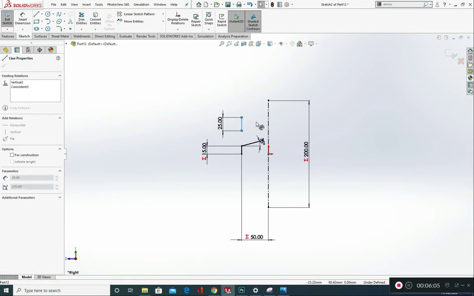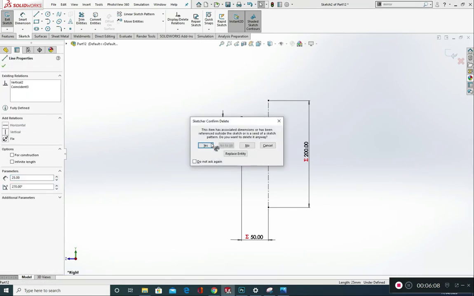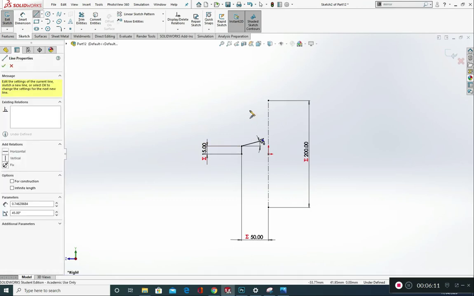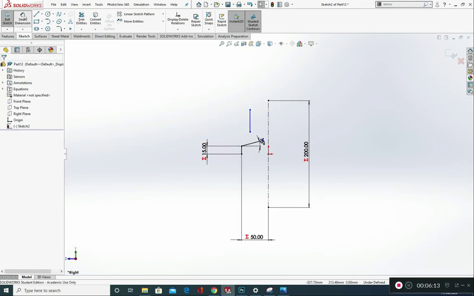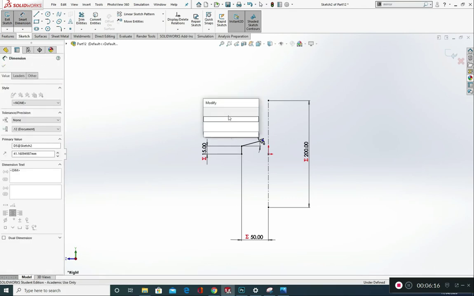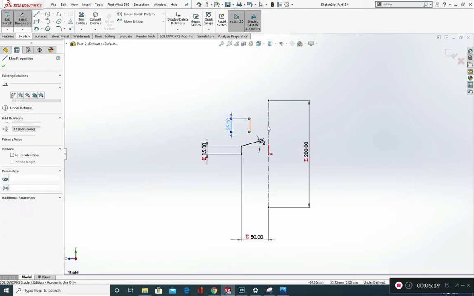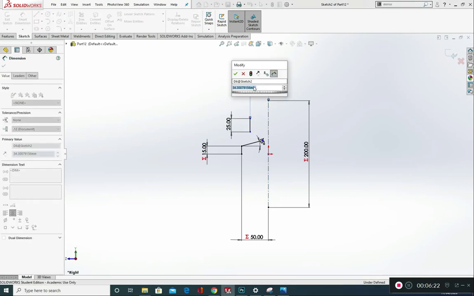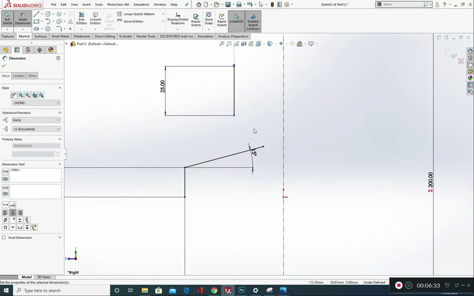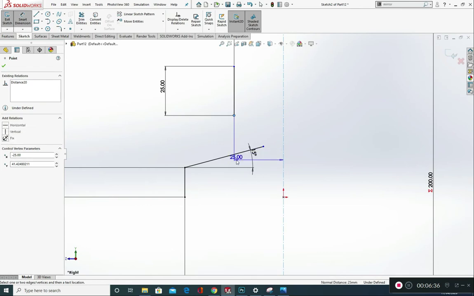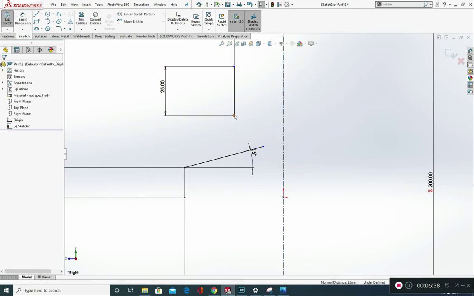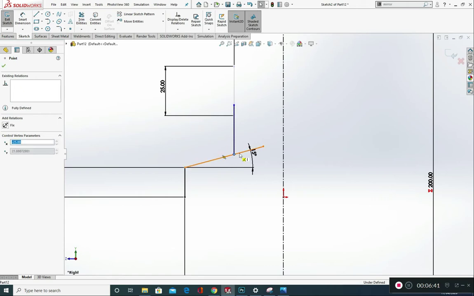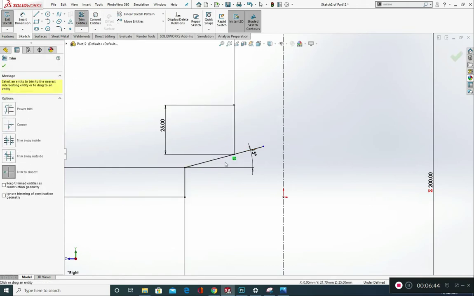Let me delete this line a minute. Yes, let's put it in again, just over here, so it's not related to anything. Smart dimension this up at 25, and then from here to this line has got to be A divided by 2, okay, which is our 25, and then from there we can just drag this line down like so, and then just go to trim entities and trim to closest and just trim that up.